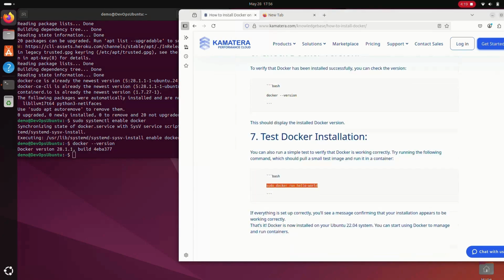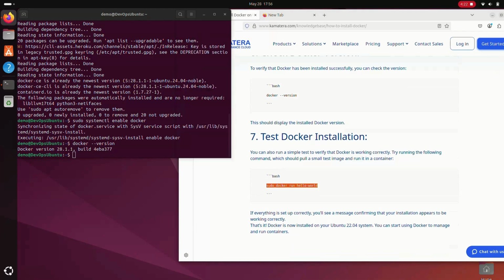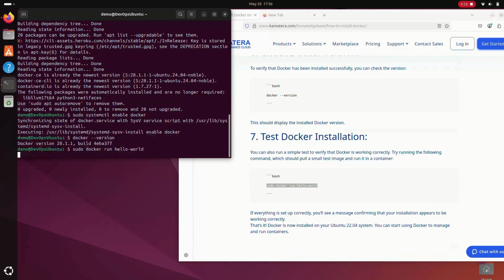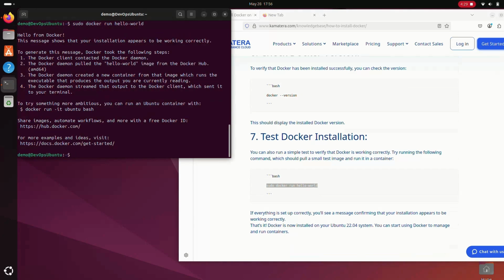Let's make our Docker say hello to us. As you can see, this message shows that the installation is working correctly. And Docker is also telling us to try something more ambitious. Basically, this is it. This is everything to do in order to set up Docker before we can start using it with containers. So it ends today's tutorial on installing Docker.